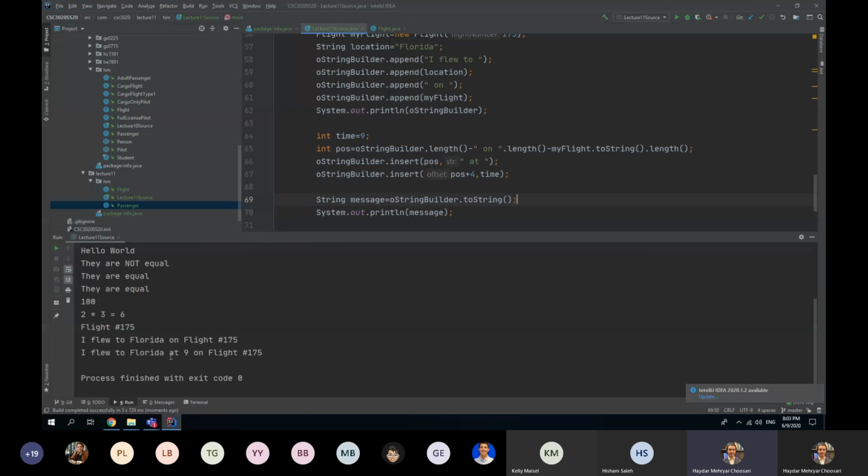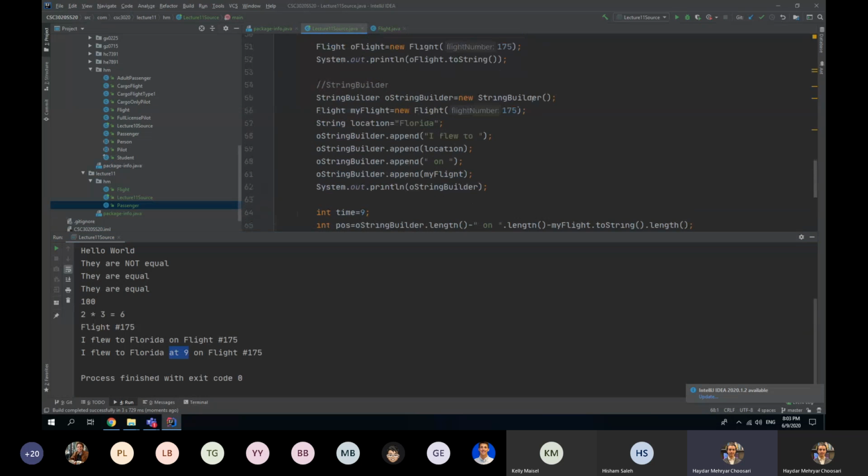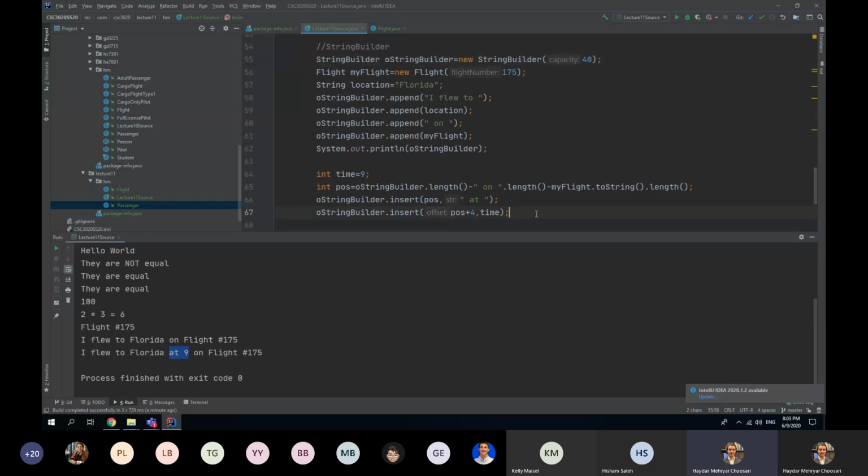Okay, I add the time of the flight into my string. Here I didn't define any capacity for this StringBuilder, but it has that capability too. So I can just use 40, for example, here, and you can assign this. Okay, let's go to the next part.